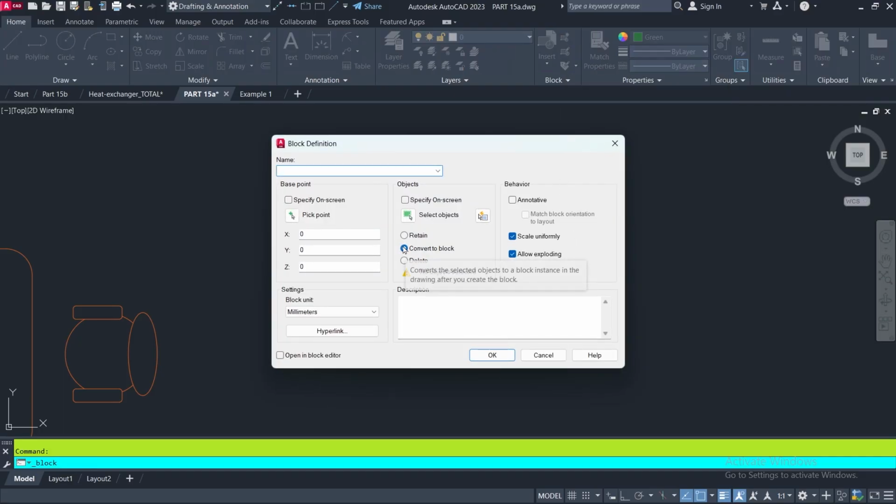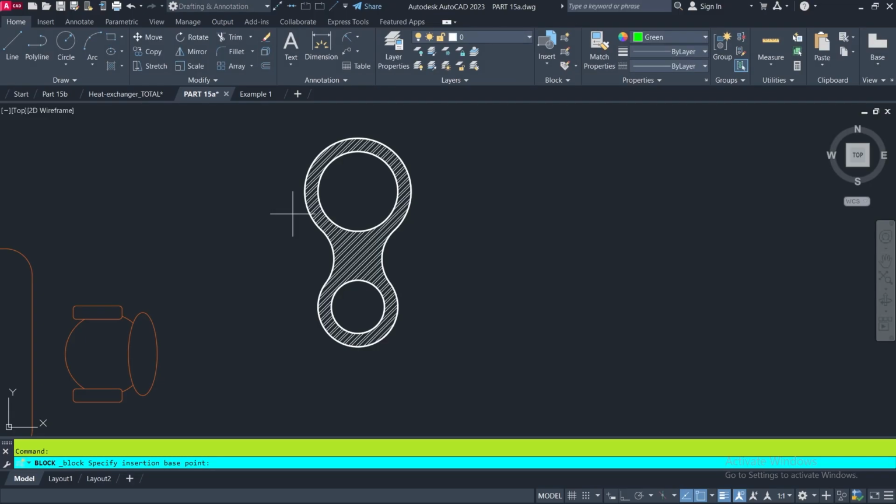Now block definition dialog box appears. First we have to give a name to this block. I am giving a name MC1. Now we have to take a point for base point. Going to click on this pick point button here. Click. I am taking this center point as base point of this block.